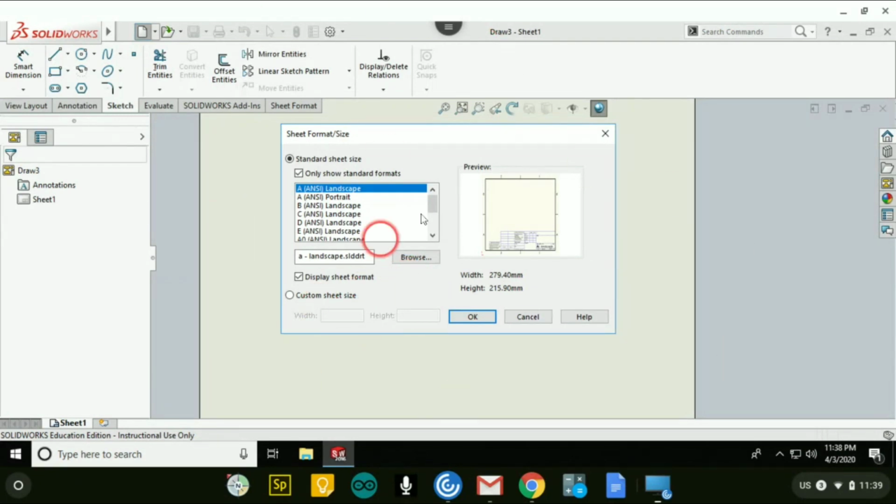And now we have this menu pop up. This is our sheet format and size menu. From here, we could change the format of our sheet. The sheet we want to use is a landscape. We do not want to use a portrait or any of the other ones. So it should already be the first one highlighted. But if it's not, go ahead and click a landscape and then hit OK.